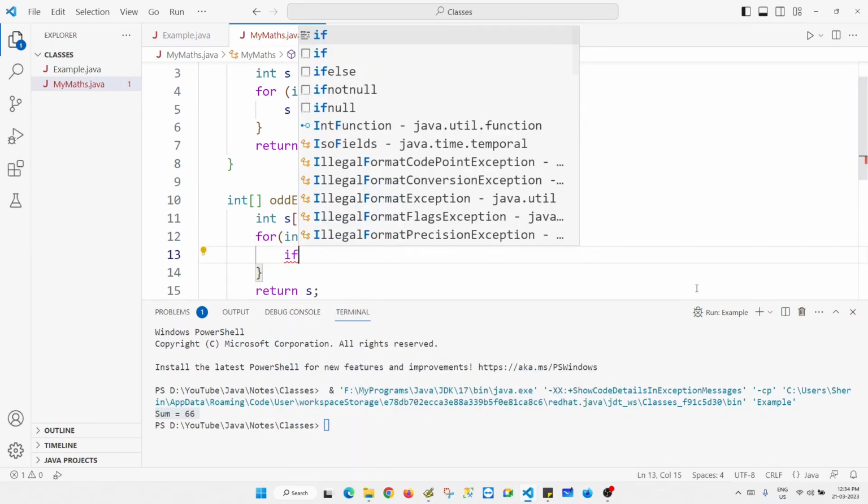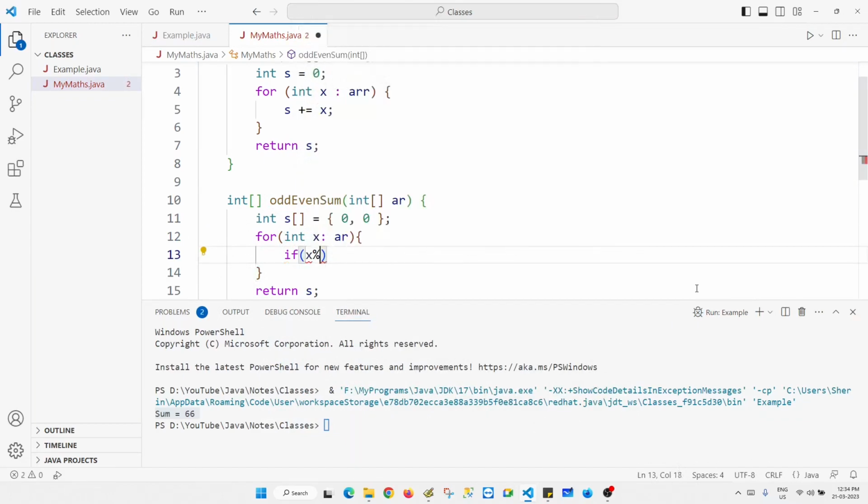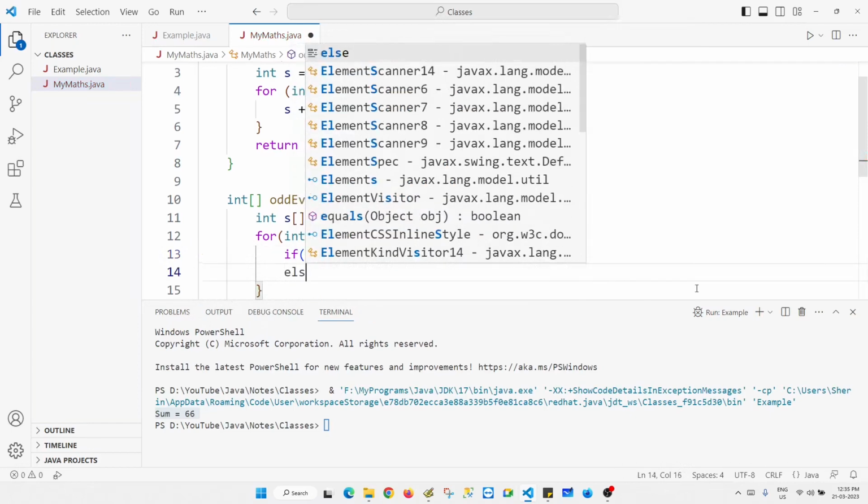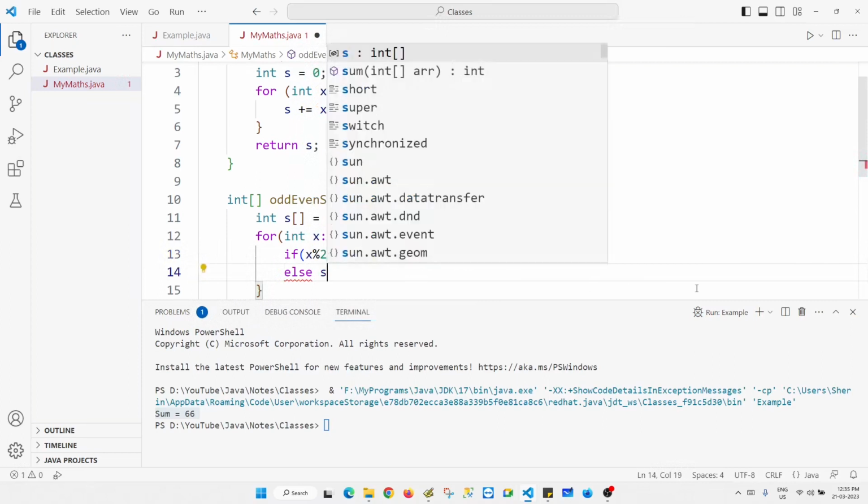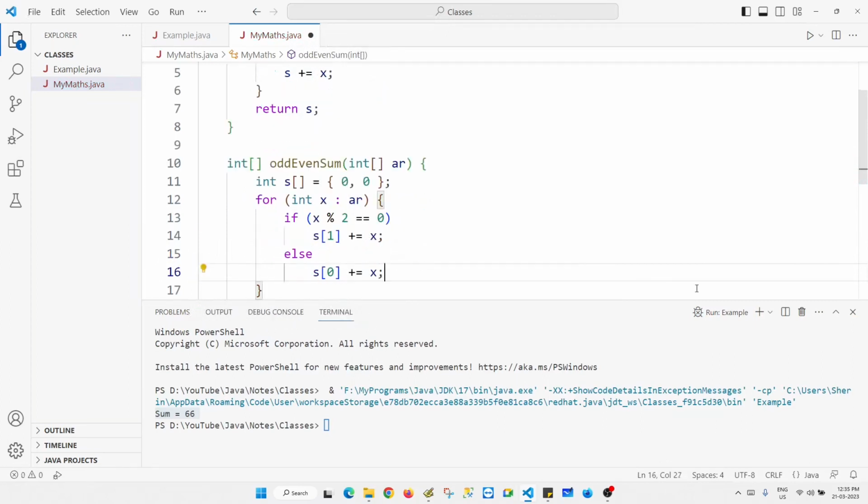Now we will cross check whether this x is even or not. If it is even, I have to save this inside the second position, that is s of 1 plus equals x. If it is odd, that means in else, we have to save in first position. So the array's first element will be odd sum and the second element will be even sum.